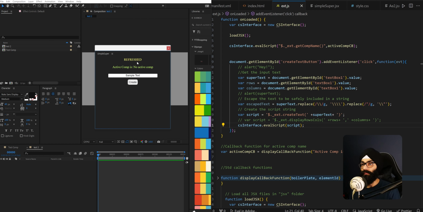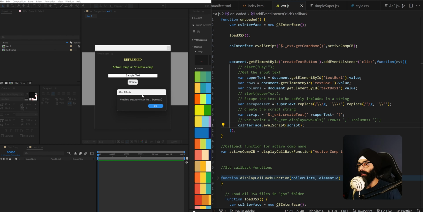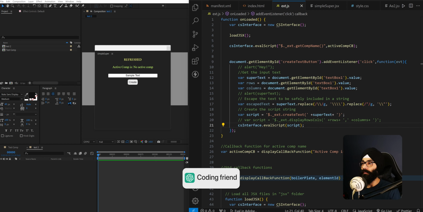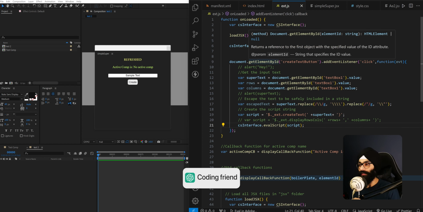a text and refresh it, and it loses the sample text, and I hit create, then I'm getting this error: unable to execute script at line one. So this is where I am right now, where I have to figure out how this script would accept text. It's not that difficult to figure out, especially with my good coding friend, ChatGPT. So we'll figure that out.